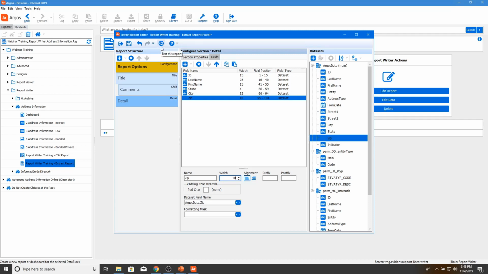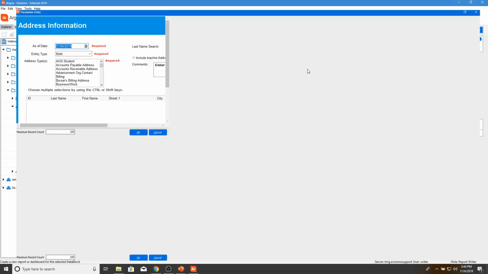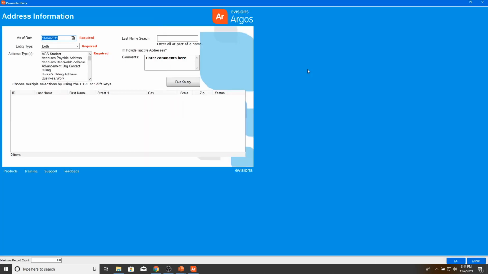We have a test button on our toolbar that allows us to preview the report without having to leave the design window. The parameter entry window pops up, and we can't test the query without populating the variables, so we'll fill in the required variables for the date, entity type, and address type, as well as something to test out the comments section.